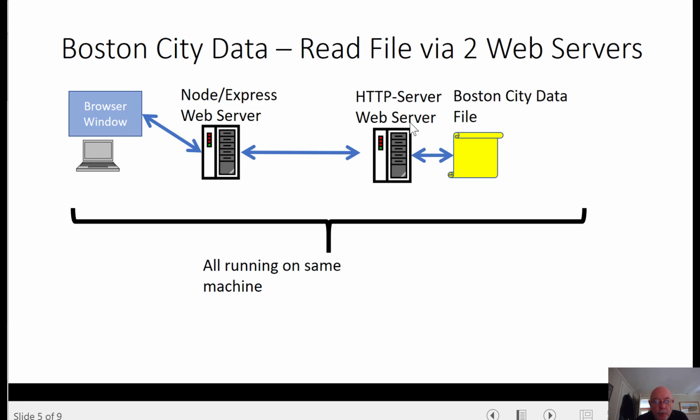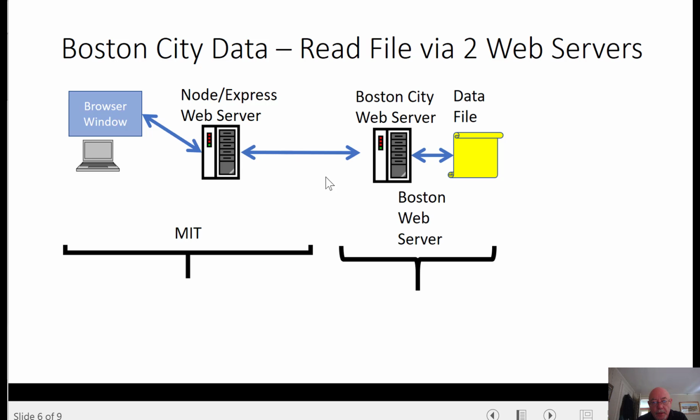Okay, so last time we were picking up the data that's sitting on our own machine, a JSON file, by hitting an HTTP server running on port 8080 from a Node Express server running on port 9081. Now what I want to do is replace this HTTP server with the Boston City server. So now this is something out there on the web, not under our control.